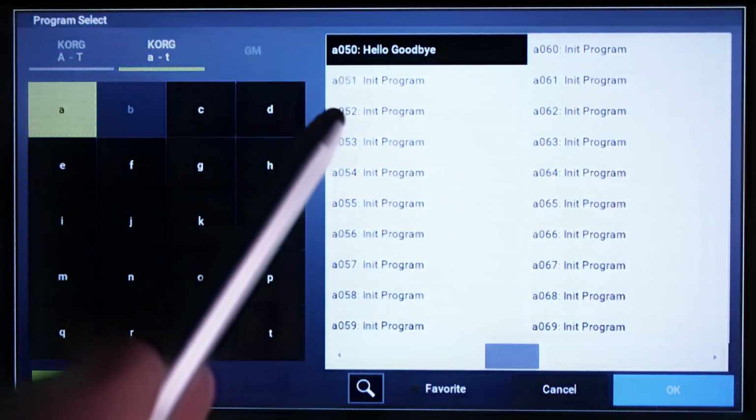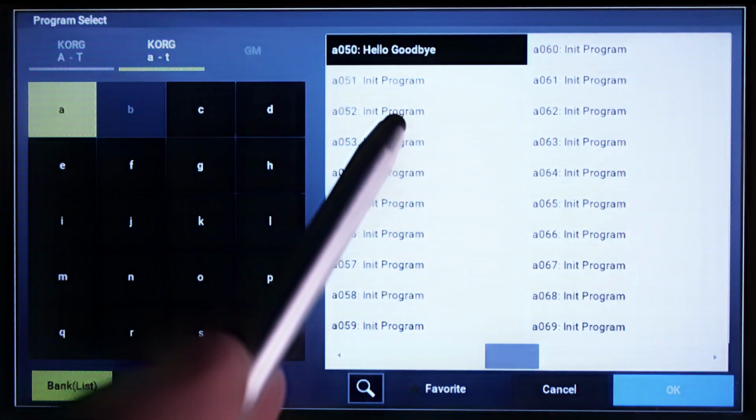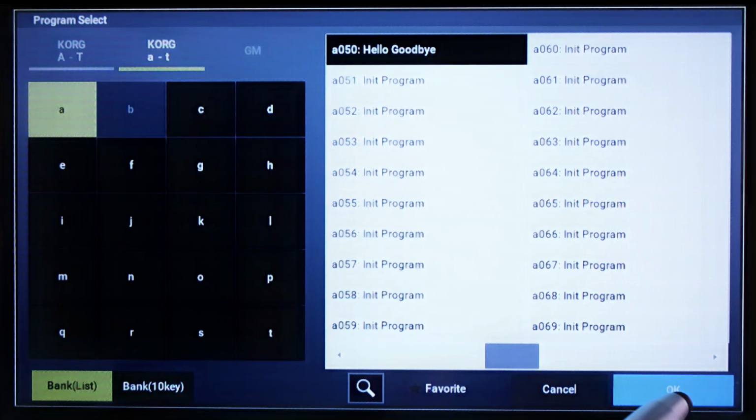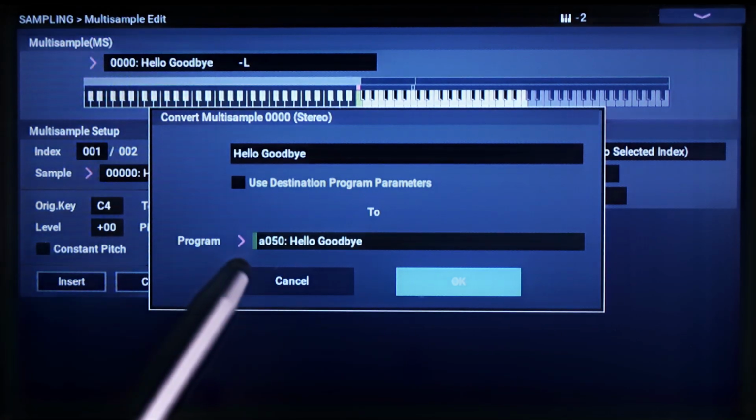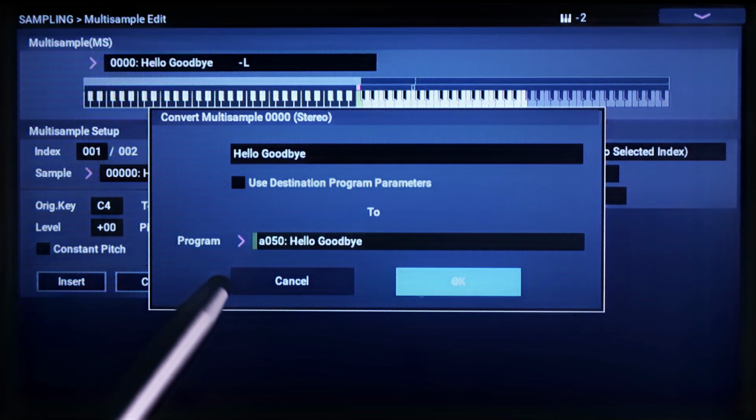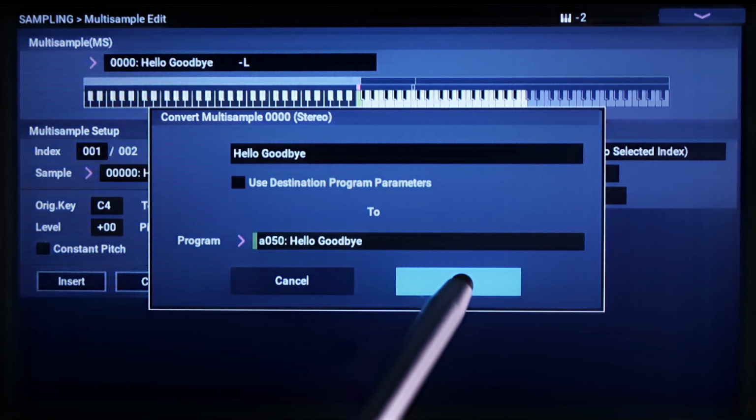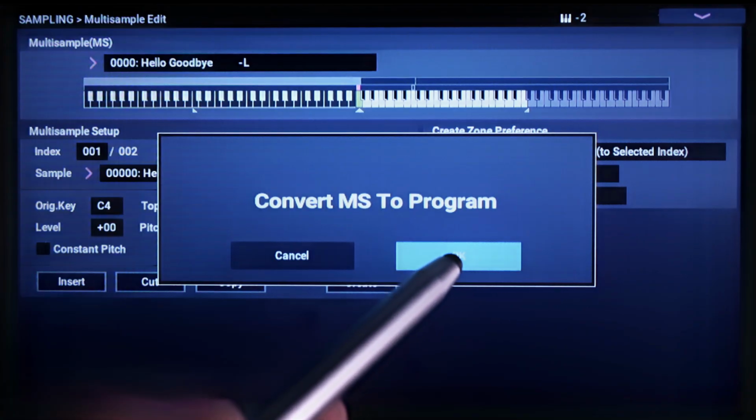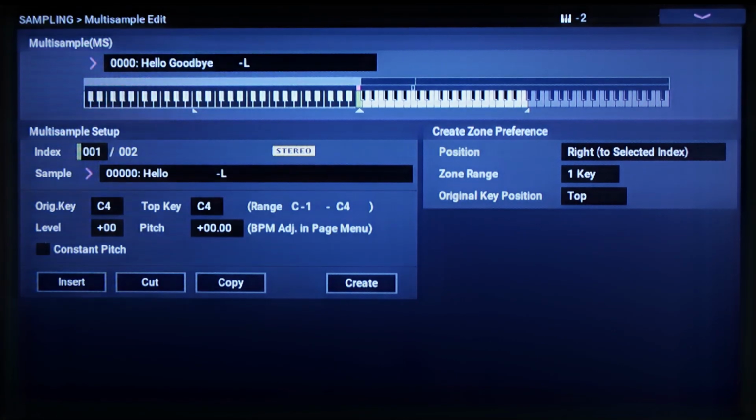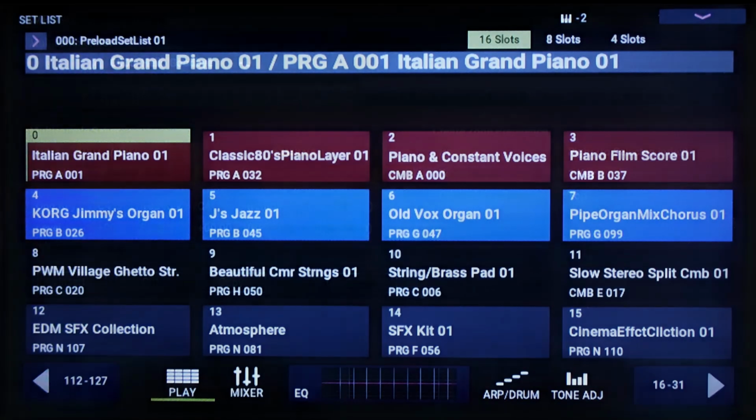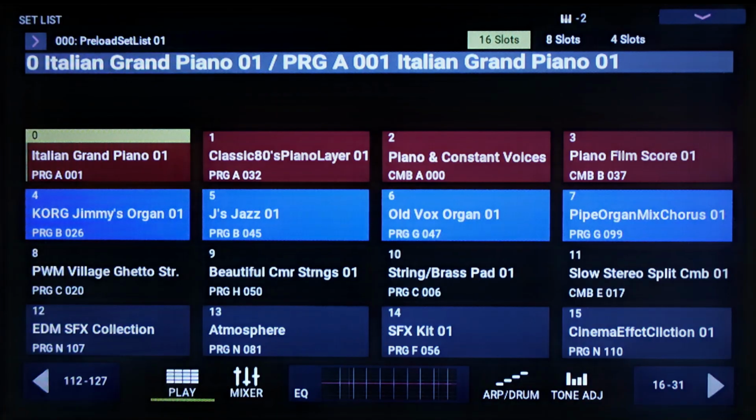Let's look at this again. I think I had hello, goodbye over there. And let's go OK. Hello, goodbye. Hello, OK. Convert the program. Go OK. And there you go. We just took that multi-sample and converted it to a program. We're now back at my set list, and I have Italian grand piano.